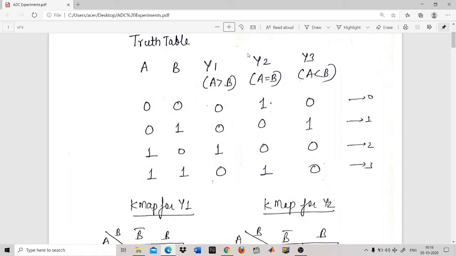Now how many output variables are there? We have to do the comparison, so when the comparison has been made, there will be three output variables. The first one is y1, the second one is y2, and the third one is y3. We denote y1 as A greater than B, y2 as A equal to B, and y3 as A less than B. So 0, 0.